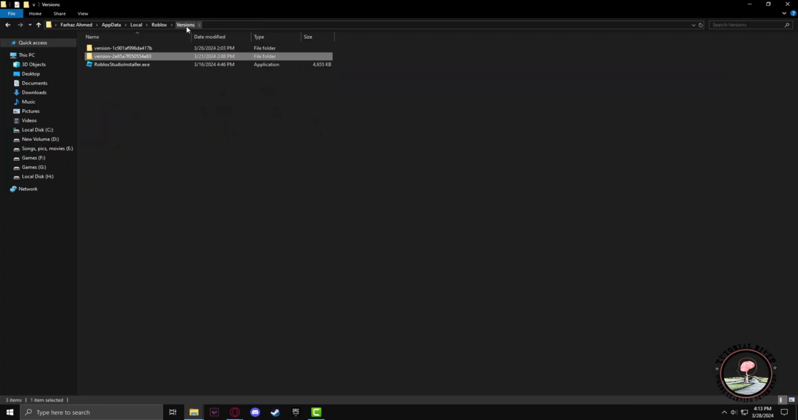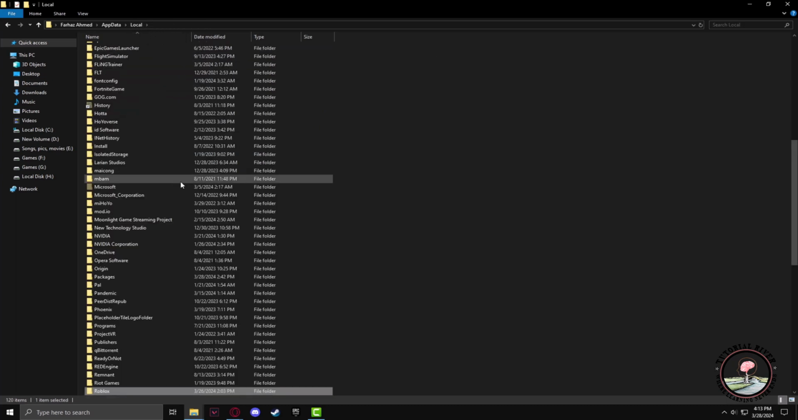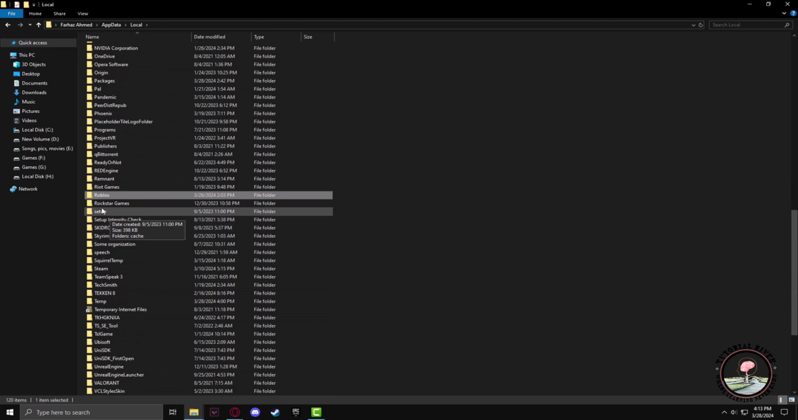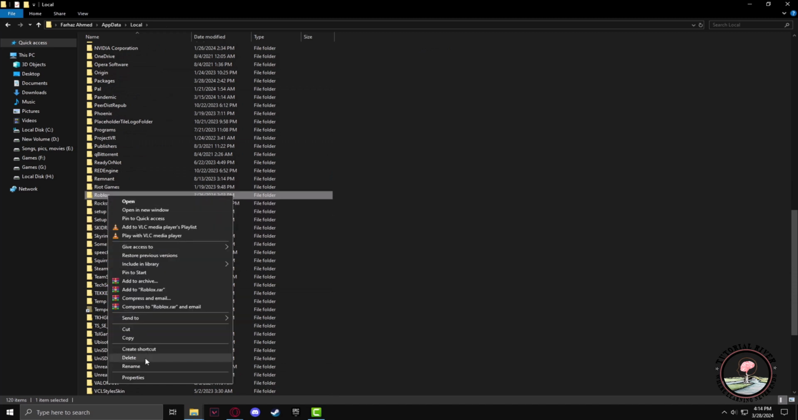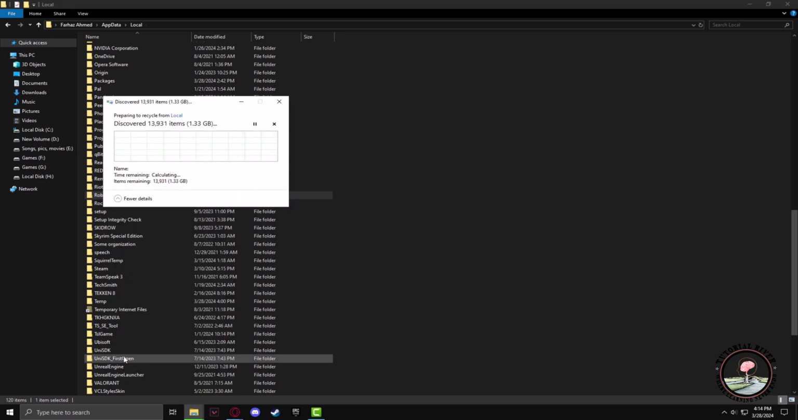Now you have to get back a few folders until you get to the local section. Then you'll find a folder called Roblox. Right click on it, then press delete. It might take some time for the deletion to complete.